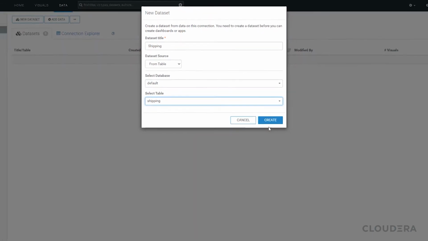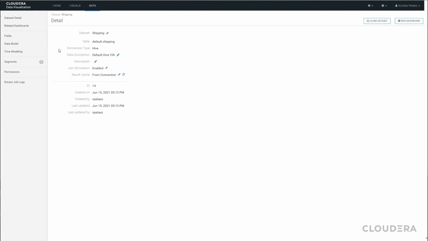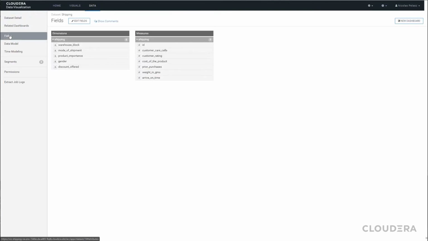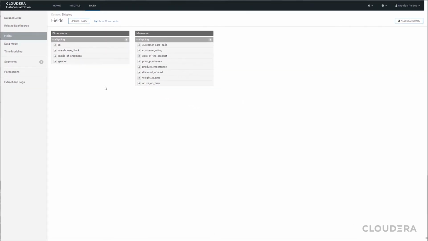With the dataset made, we can now go into it and take a look at the fields we have. Here we can look at our fields and rearrange the dimension and measures as we see fit. In general, anything that mathematical functions or aggregates work on are measures, such as a product cost, while qualitative fields are dimensions, such as mode of shipment.